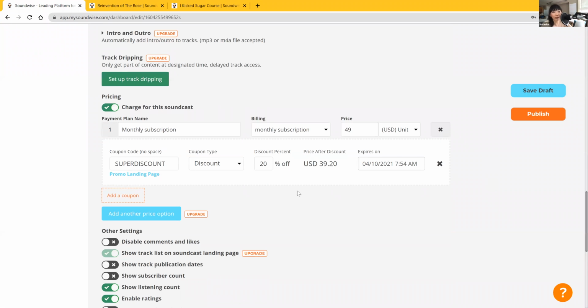So for each Soundcast, if you make it public, you can set up pricing and charge. Click on billing. If you click on billing, you can see you can charge a one-time purchase, rental, and different subscription frequencies, right? So this one is set up as a monthly subscription. And below this row, you can see that there's a coupon code set up. It gives 20% off. This coupon code will expire tomorrow.